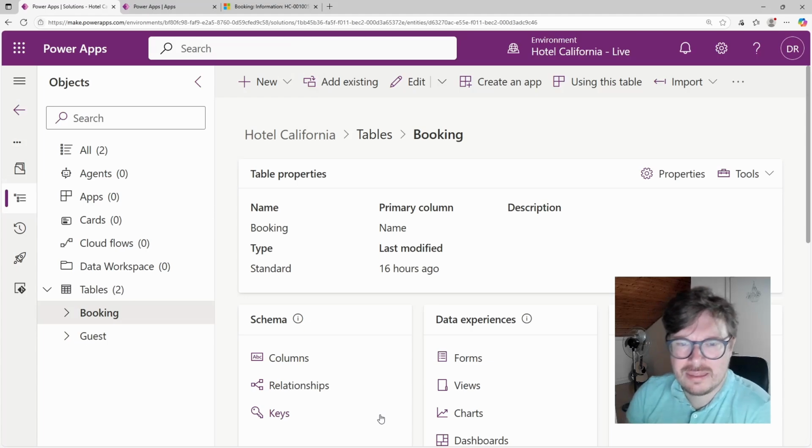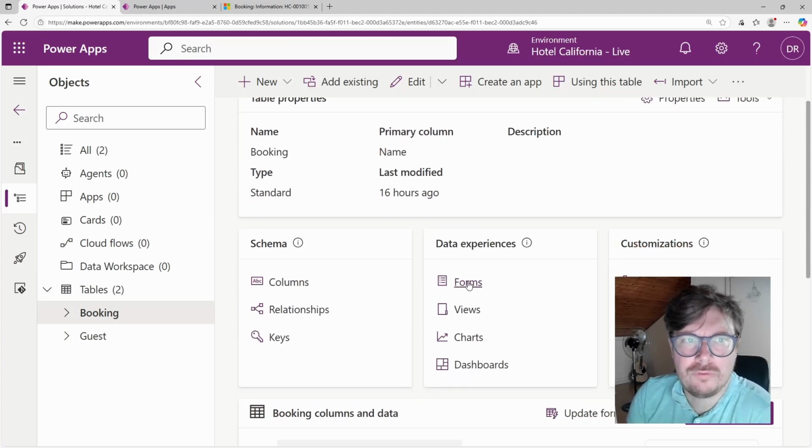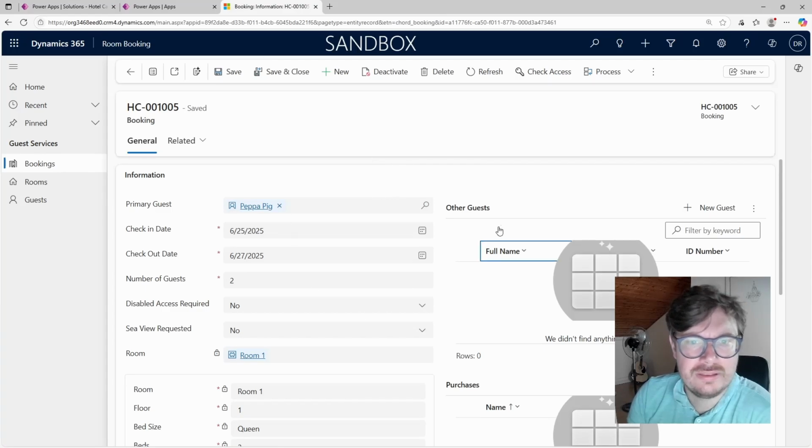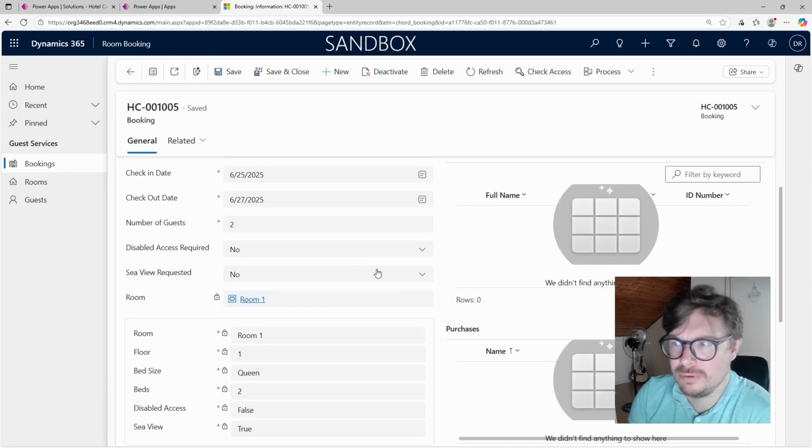Give it a few seconds. Yep. So now the next thing we're going to do is create our form. So this page here, or certainly the top corner of this page here.